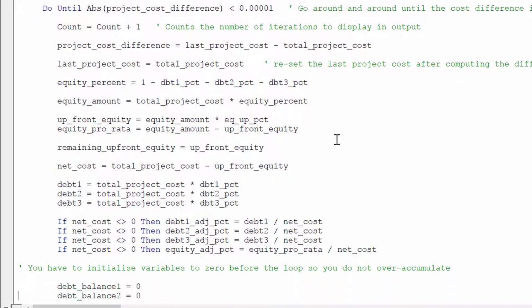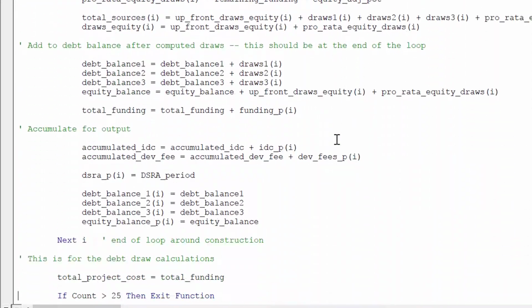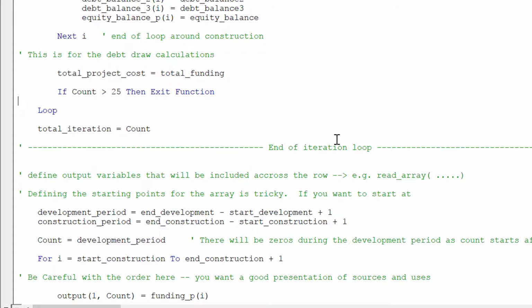And now when we put our project cost, let me say it correctly, it is not the total funding, it's the accumulated capex plus the accumulated development fees plus the accumulated IDC. Okay, you need to do that.